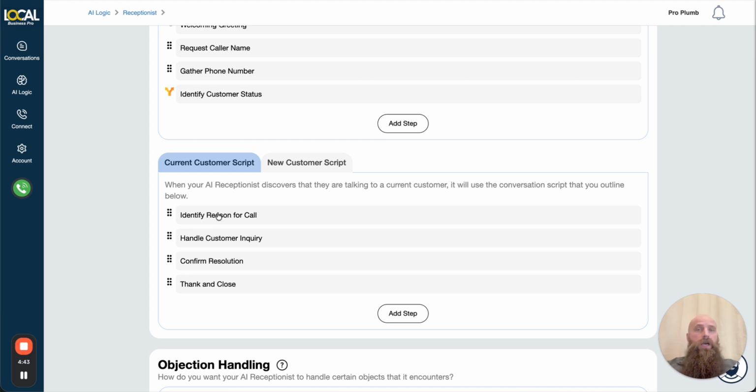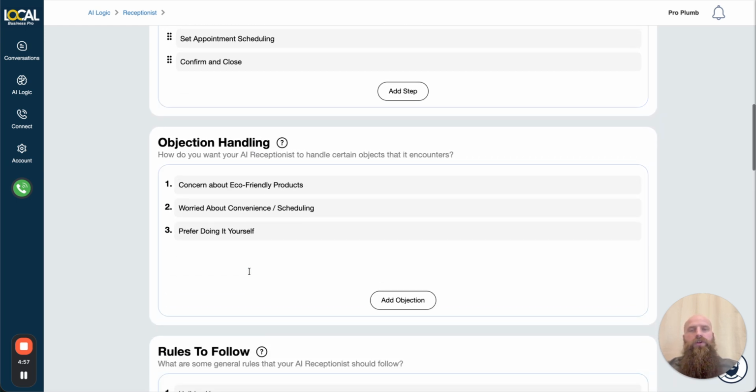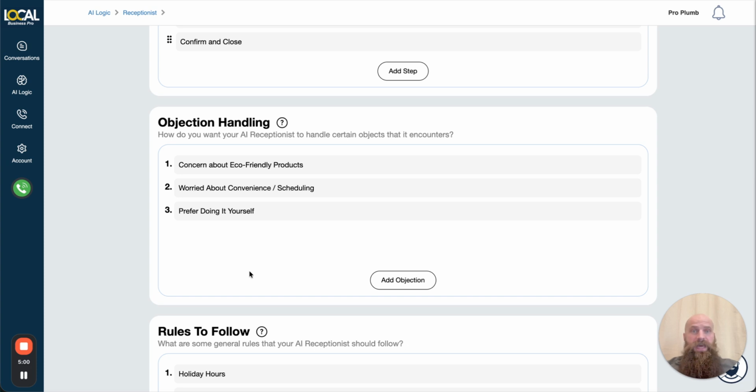So you can create custom rules, right? Custom conversation steps for current customers and for new customers. So if you're offering a promotion or anything like that, your new customers can know about it, but your current customers don't have to know about it, right? And so as you go down, if there's objections that happen in your business that you know how to get around and you want the AI to respond a certain way every time, add it here. The AI is going to know how to use that when it encounters that objection.